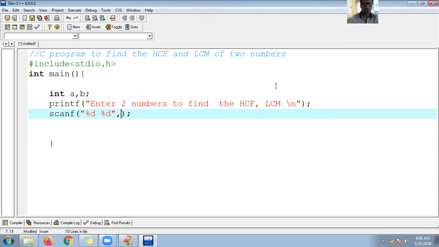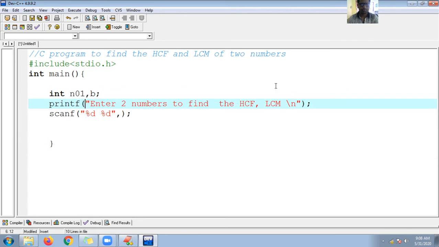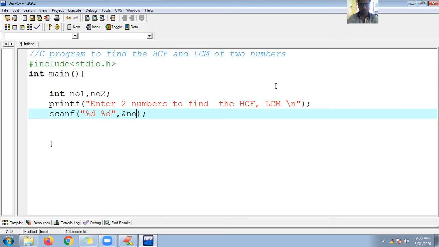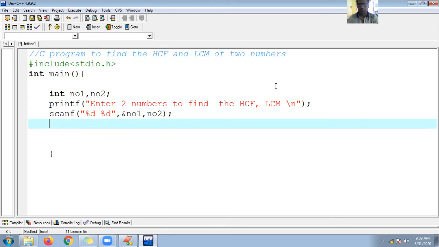Here, suppose instead of a and b, let me use no1, and here let me use no2. Okay, and here let me read the values: ampersand no1, comma, ampersand no2.